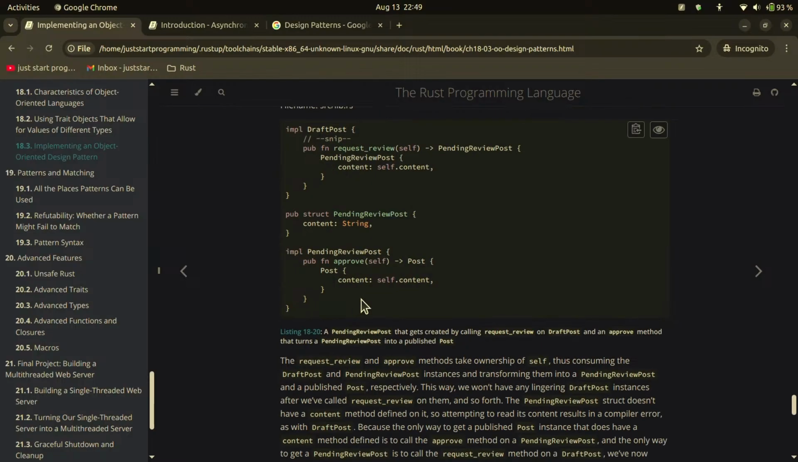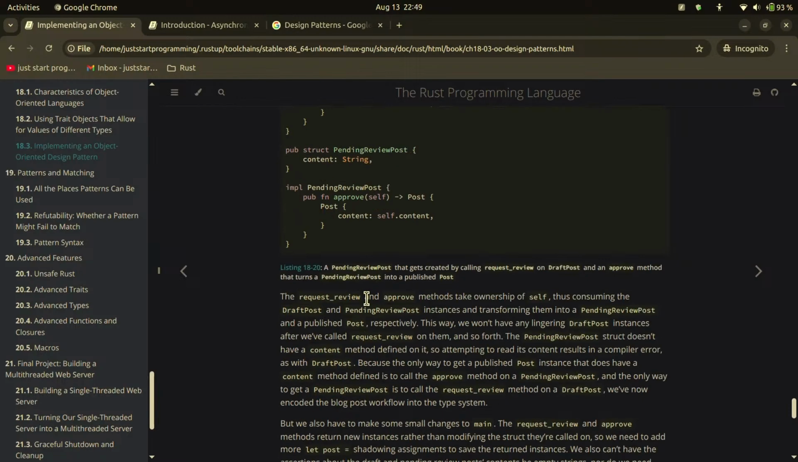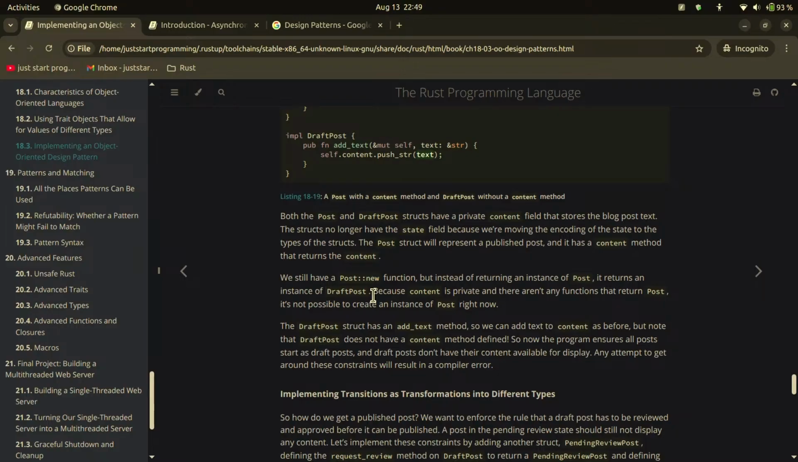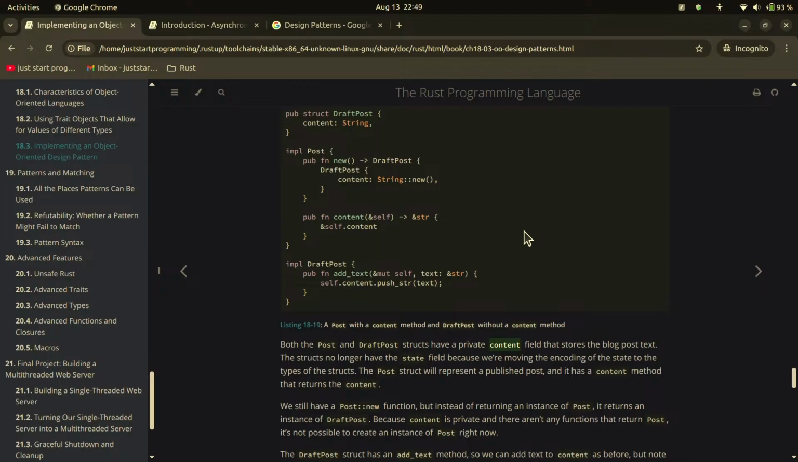Both Post and DraftPost structs have a private content field that stores the blog post text. The structs no longer have the state field because we are moving the encoding of the state to the type of structs. The Post struct will represent a published post.